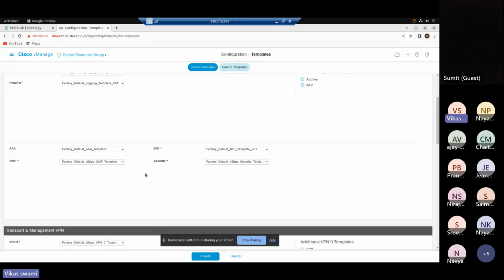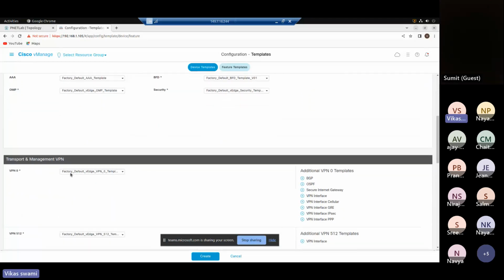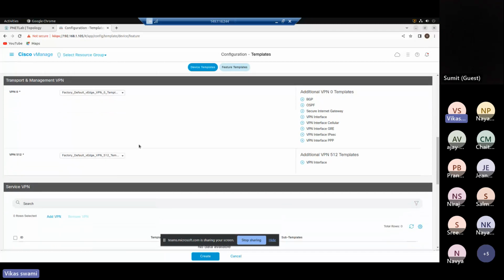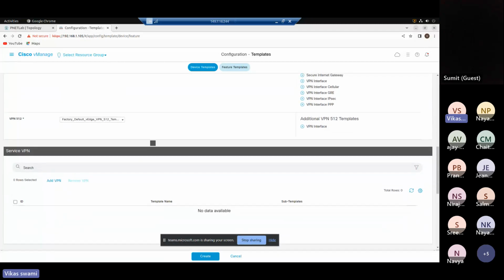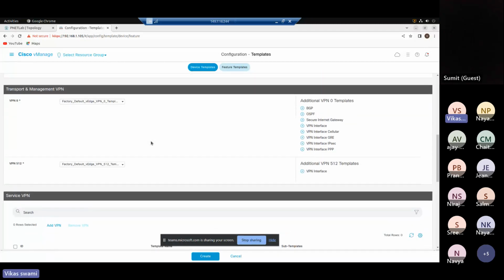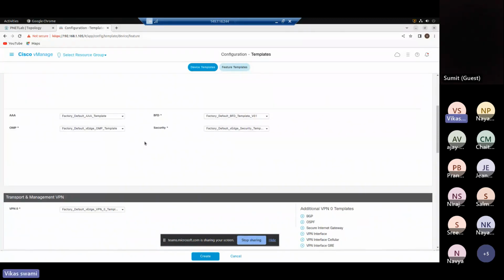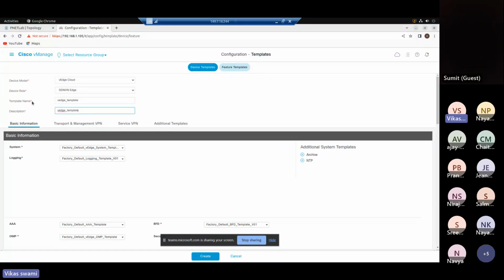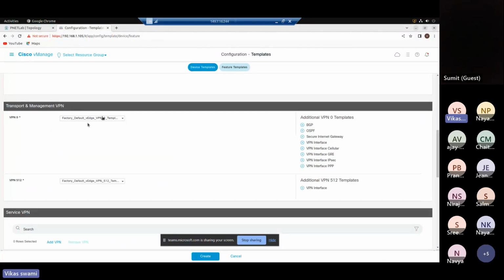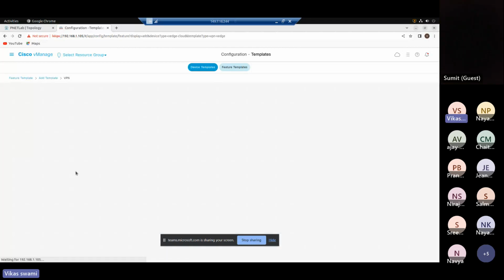The next option that we have here is transport and management. This is where we need to configure our interfaces. So this is of interest to us. First thing that we have to do is, always on the top, template name and description, which I have given. Next, straight away go to transport and go to create a template here.